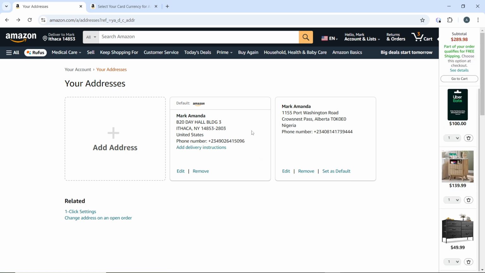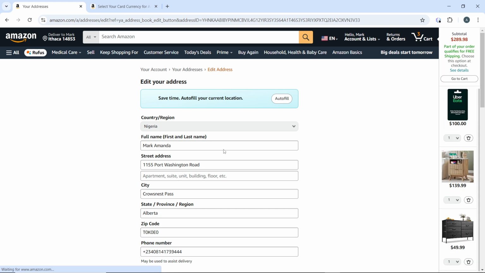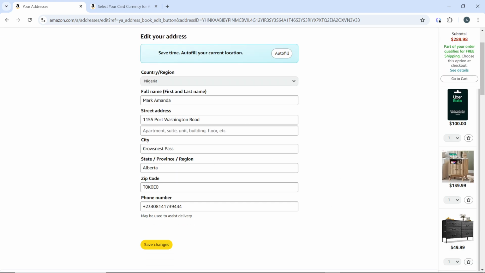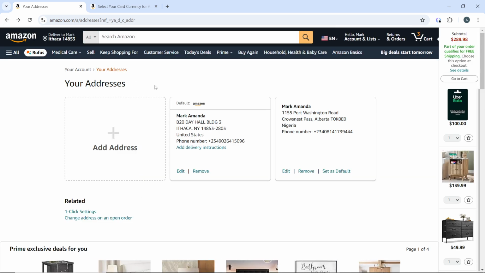So if you want to edit an address, go ahead and click on the edit button, and you're going to be provided the form again. So go ahead and make the necessary edits, modify the required fields as needed, and click on save changes. Once you have updated or added the shipping address, click on whatever option you find to confirm.